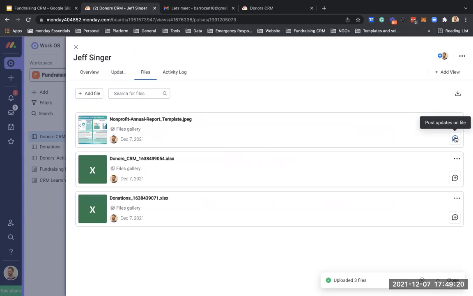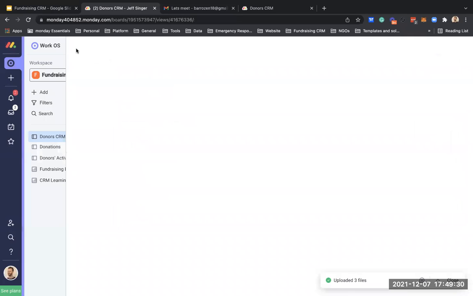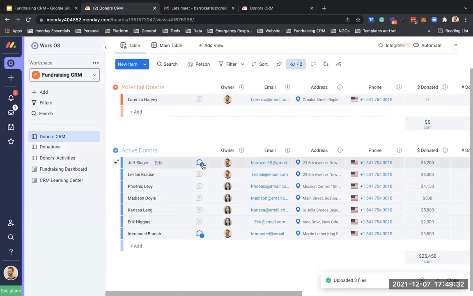By the way, I can also create a conversation based on a certain file. Let's say I want to collaborate with my team members on a certain file. I can print them. So I definitely can attach files to any kind of donor so that it will be very easy for other people to find these.